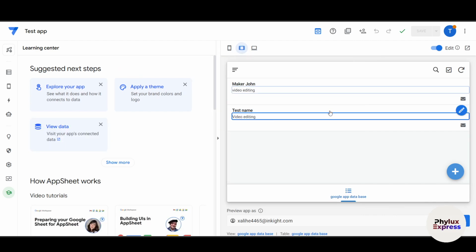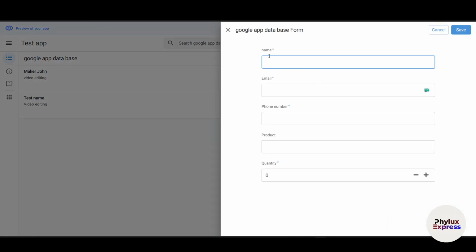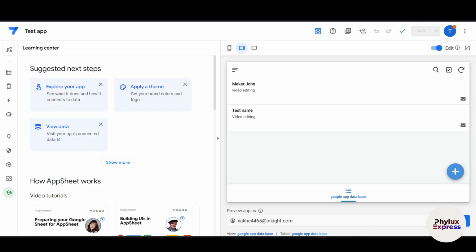If you move to tablet, this is how it will look like. If you move to desktop, wait for a few seconds to load. So this is your app. If you want to add, just simply click on the add button. Over here you can add name, email address and phone number. So this is how you can create a simple contact adding app using AppSheet.